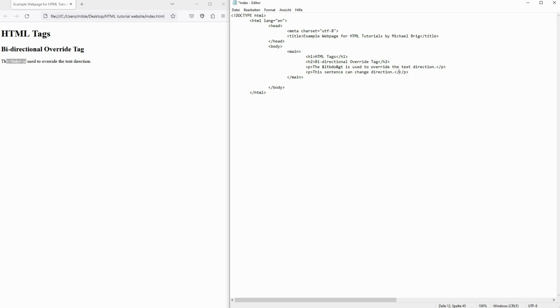And I'm going to nest it inside of BDO tags, so open and closing. Well, now it hasn't changed anything. We need to add a specific attribute, which is the direction. By default, it's LTR, so left to right.